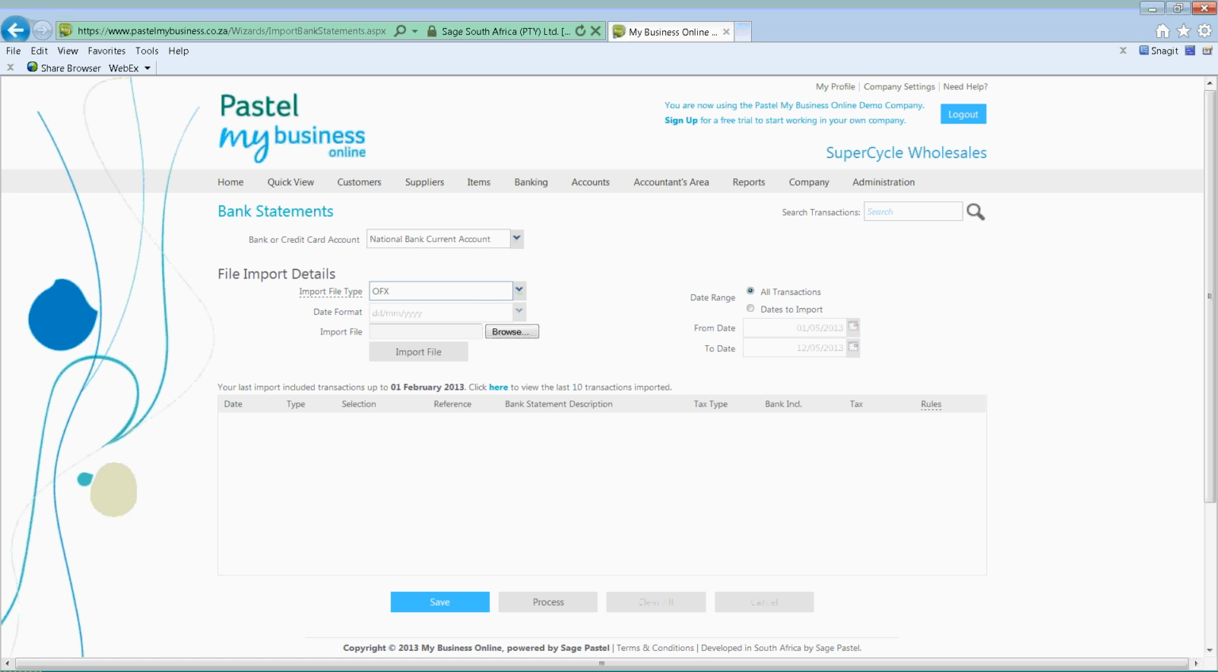With OFX, you'll save it to your desktop. From there, it's not a readable file. So if you do try and open it, the system will not allow it. However, our system can read that file.